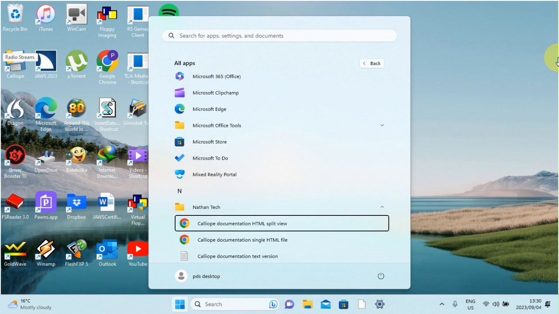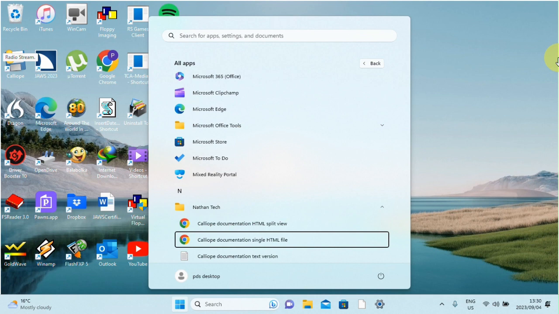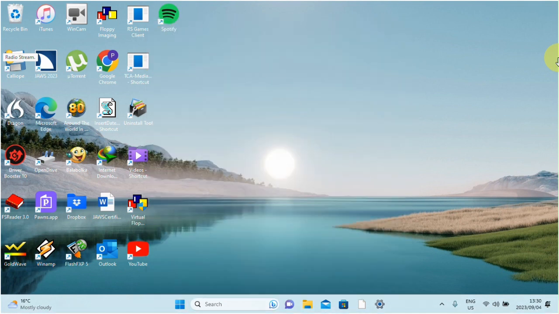Caliope documentation HTML split view. Caliope documentation single HTML file. There's even a single HTML file. Caliope documentation text version. There's a text version as well. So the entire documentation for Caliope is there.